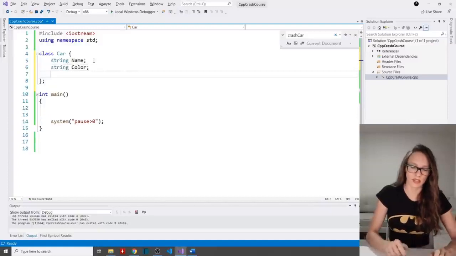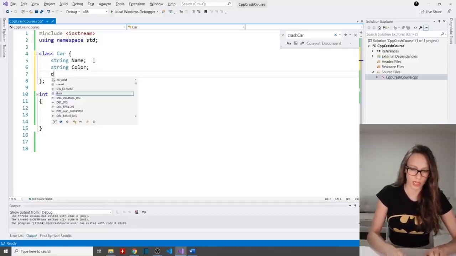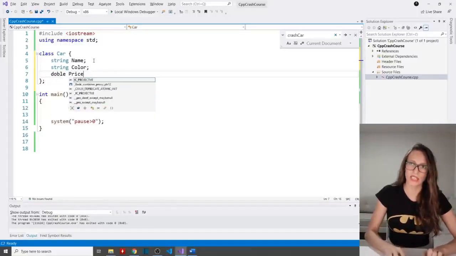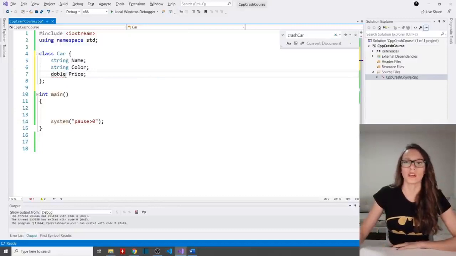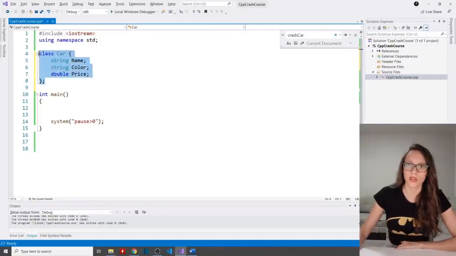And then let's give it another property. Let's say it is going to be, for example, double price, like this. Now a regular car is going to have many more properties than just these three, but in order to demonstrate how classes are created and used, I'm going to use just these three properties.